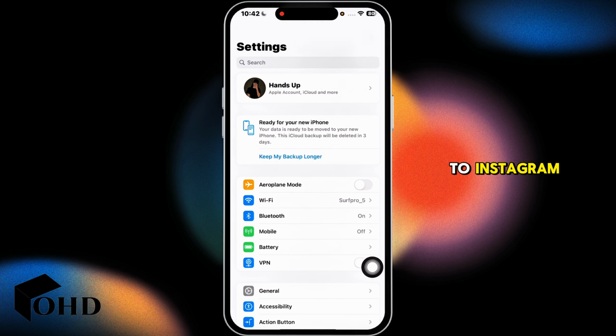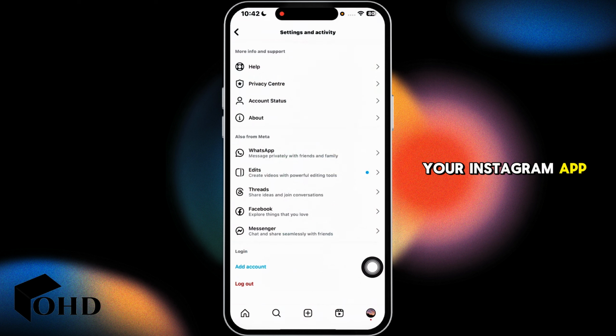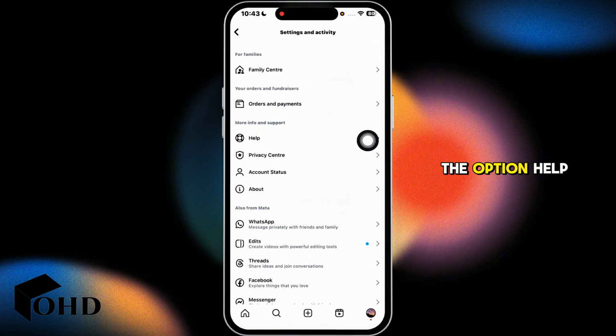Likewise, report the issue to Instagram. To do that, you can launch your Instagram app, navigate to the settings and activity page, scroll all the way down and head over to the option Help.